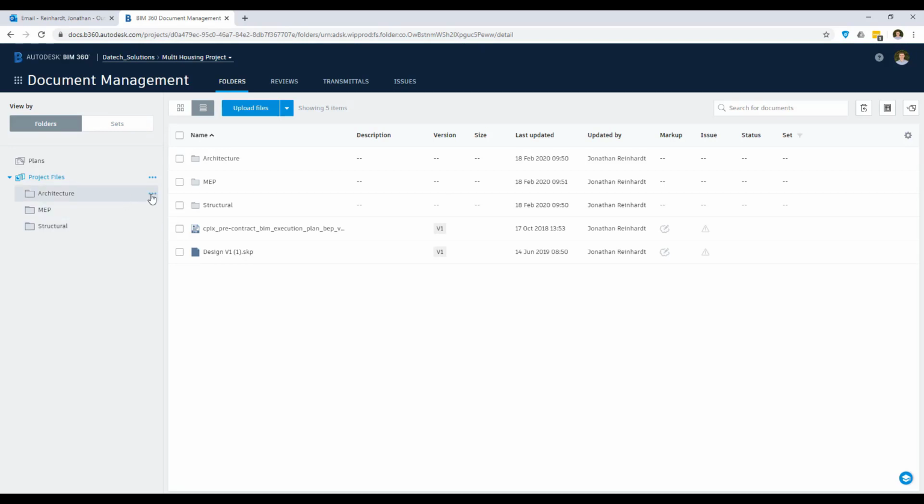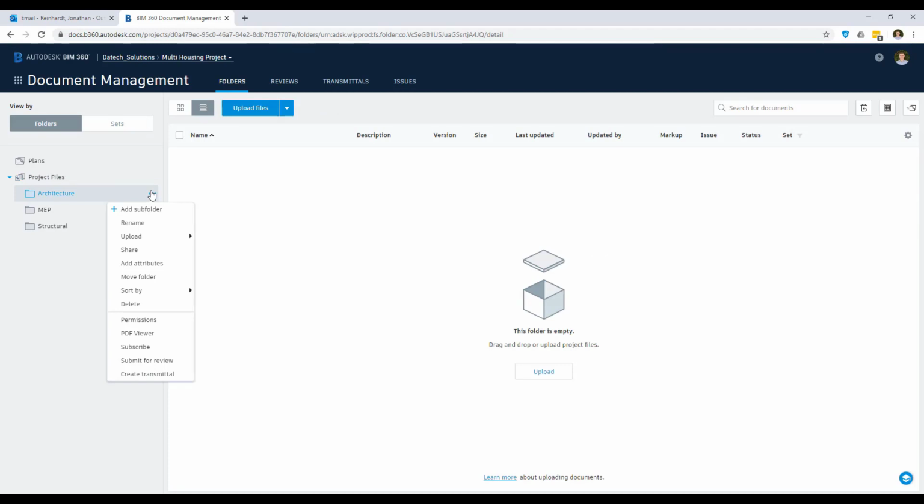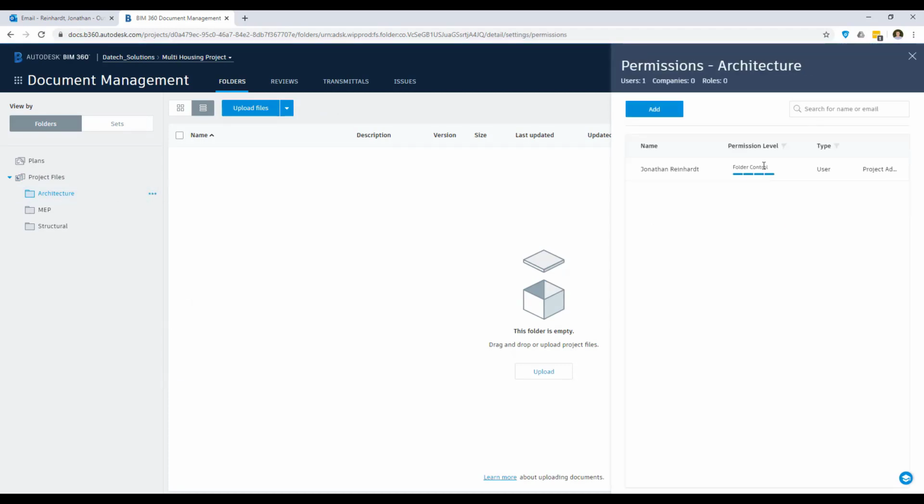So for example, if I go into Architecture, I can set different permission levels so that I only allow the architectural members into that particular folder. So I just hit the three dots again, go to Permissions, and I can select which individuals I want. As I'm the particular admin user, I have full access on this folder.